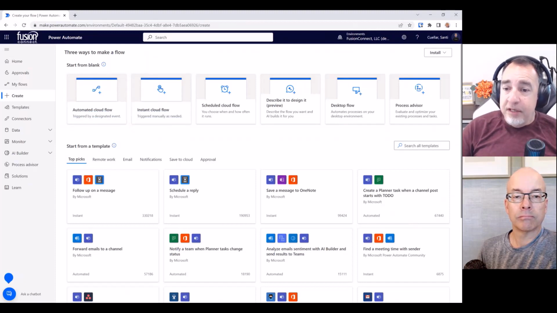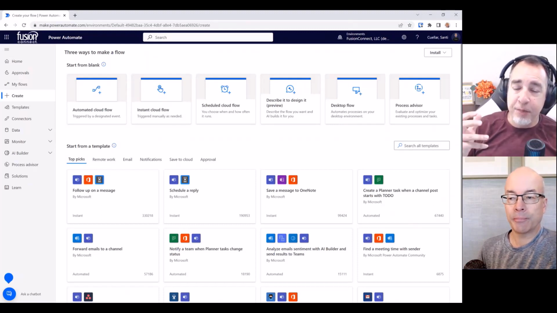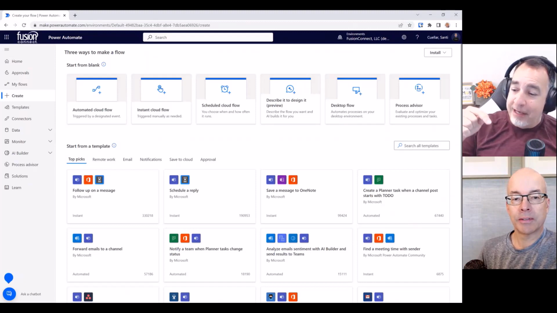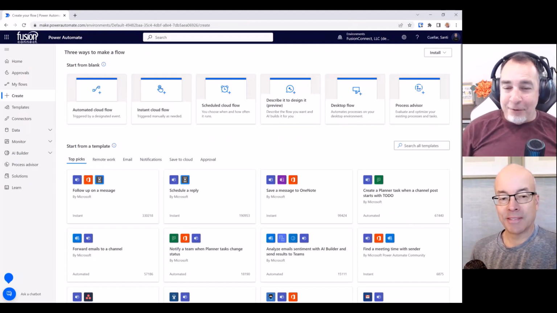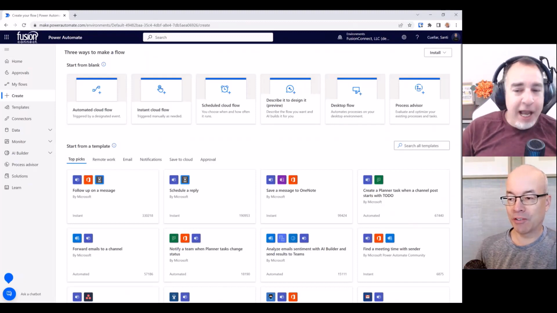This 4th button is the one that is fascinating to me, and I encourage you all to use it. And that is the new Copilot feature inside of Power Automate. We've been talking a lot about Copilot, right? And guess what you do here, George? You describe it, and guess what it does? It designs it for you. Awesome. It is phenomenal, right? And we're going to see that across the entire Microsoft 365 platform.